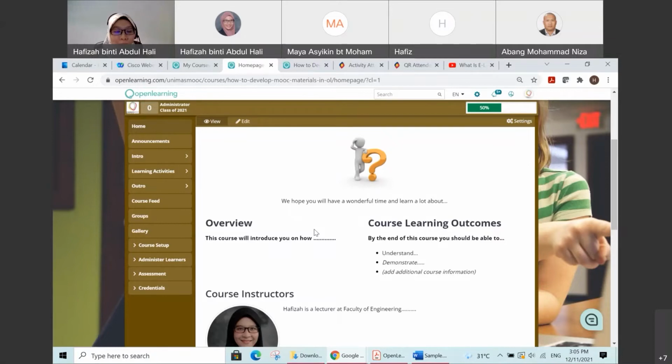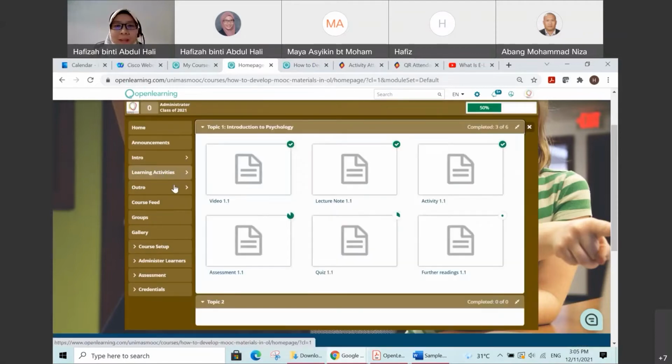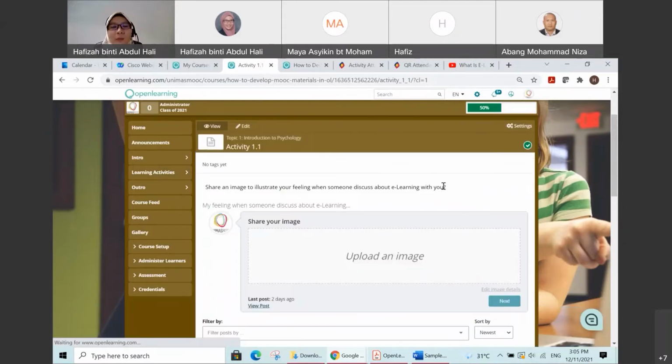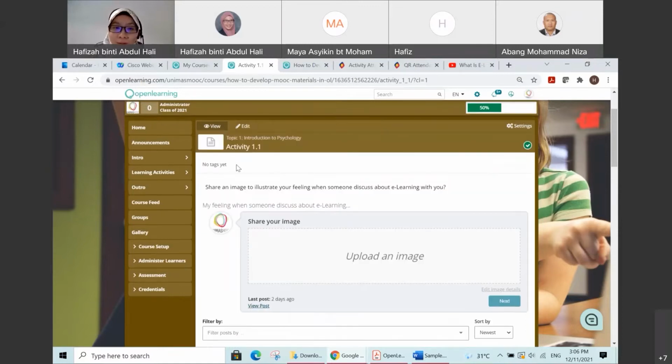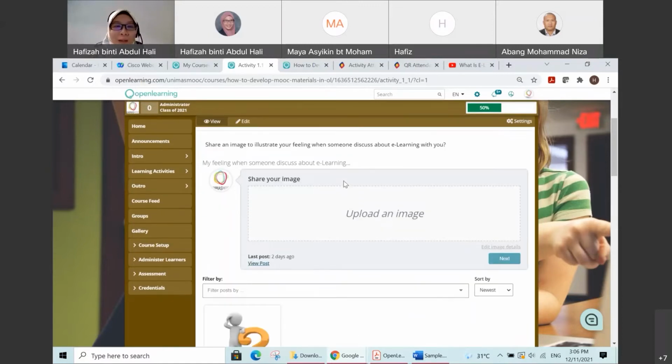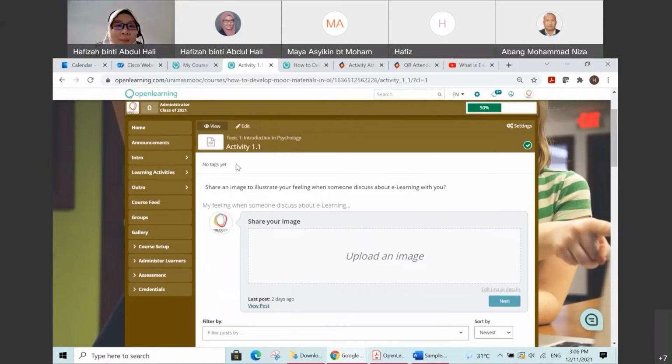So first of all, seperti biasa, maybe just to refresh back, what have we done for our learning activities or learning assessment? So activity here, from the previous webinar, I've already shared on how you want to design your assessment or activities. So here, I put a share image, post image here, but there's no tag. So how you want to tag it, add your outcome text here.